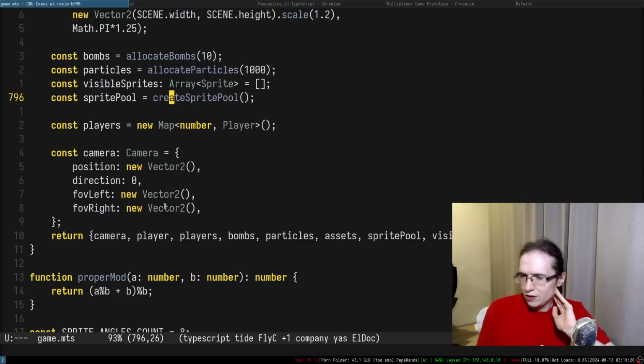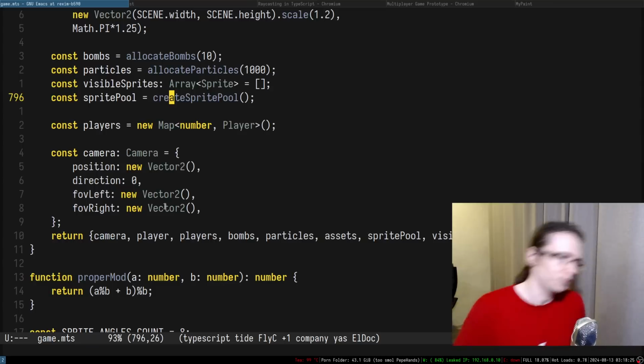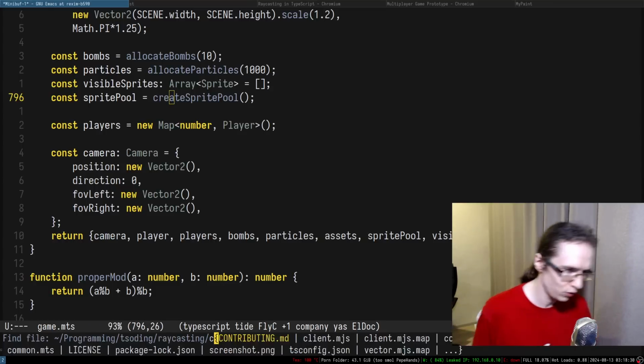So the logic makes sense. The bombs are in specific places, and the server just cares about the thrown bombs, I guess. Right. Anyway, so what do we need to do? Let's go into the client.